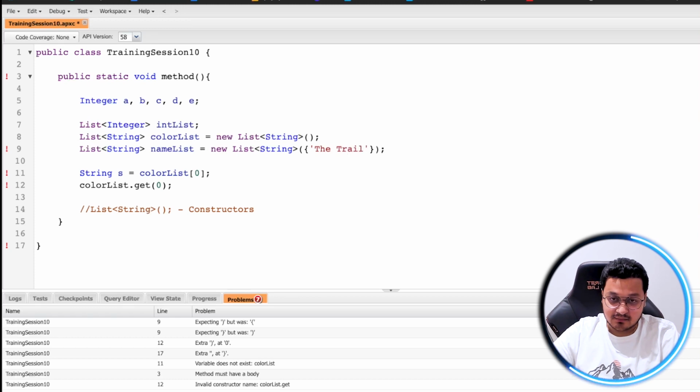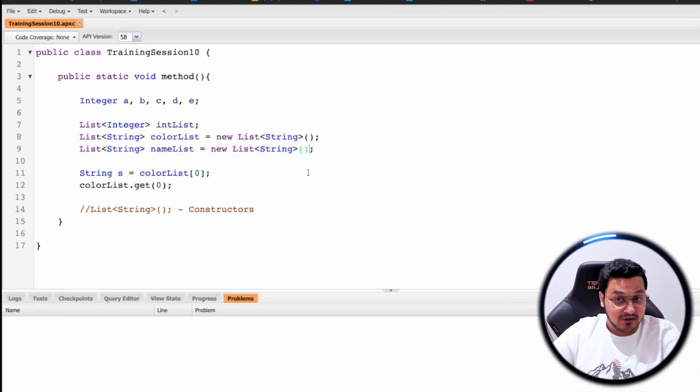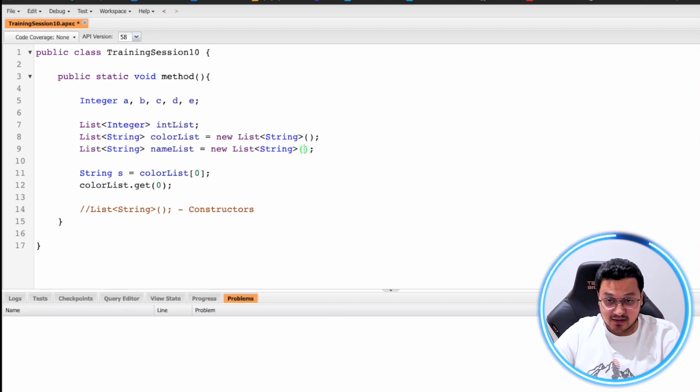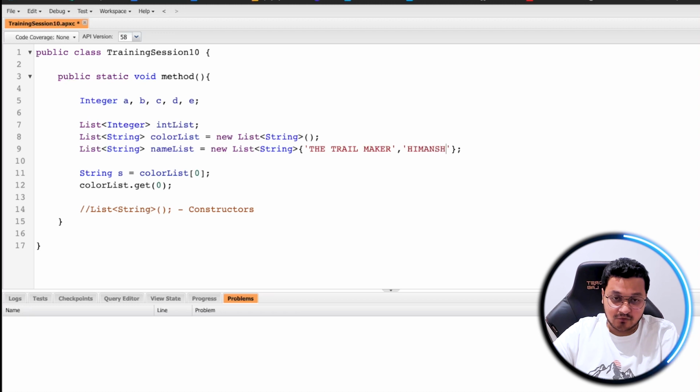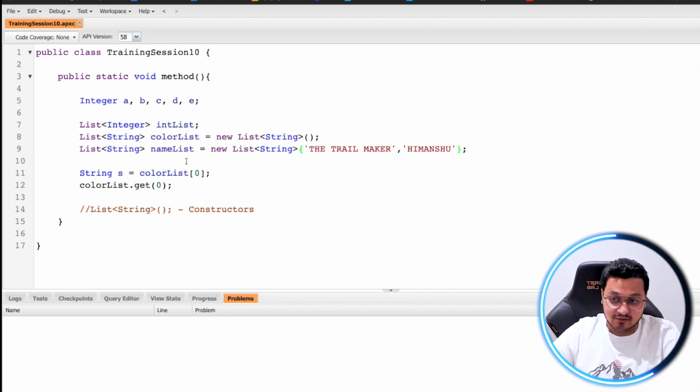Let's say, the Trailmaker, right? So if we need to initialize our string here, which is the name list, with a couple of names right here, we know what all names are coming. So then basically we'll remove this parenthesis, we'll put a curly brace here, and then we are going to put the name. So the Trailmaker, that could be one name, and the other name could be Himanshu, and so on and so forth. You can keep on adding multiple names here. I'm just adding two for now, just to show you how it looks.